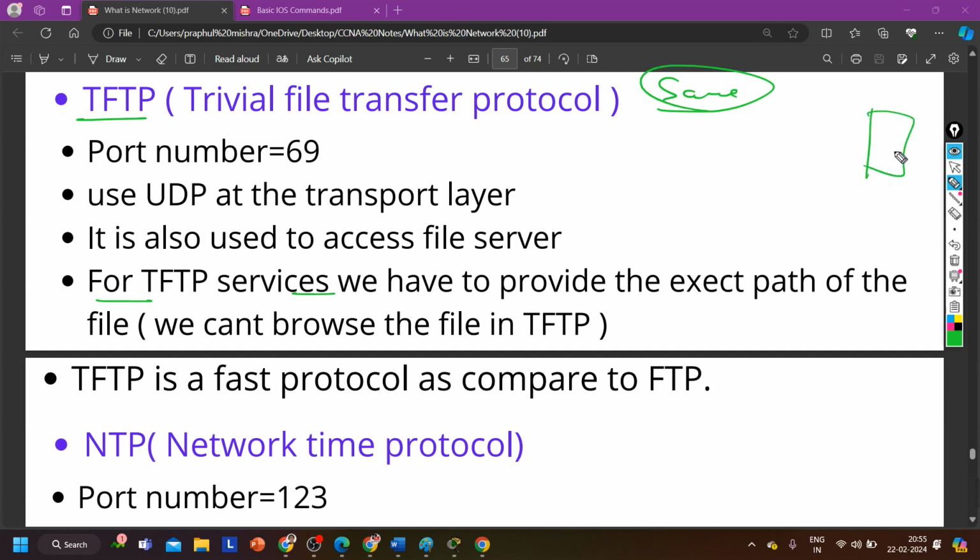Like if there is one server, and on the server there are some files, and I want to access them from the computer, definitely a protocol is required, because things are going to happen dynamically. And as I told you, whenever things happen dynamically, a protocol will work. Whenever things happen manually, then we, the network engineers, will work. So here a protocol is going to work, either TFTP or FTP. But the difference is what? In TFTP you cannot browse the files.